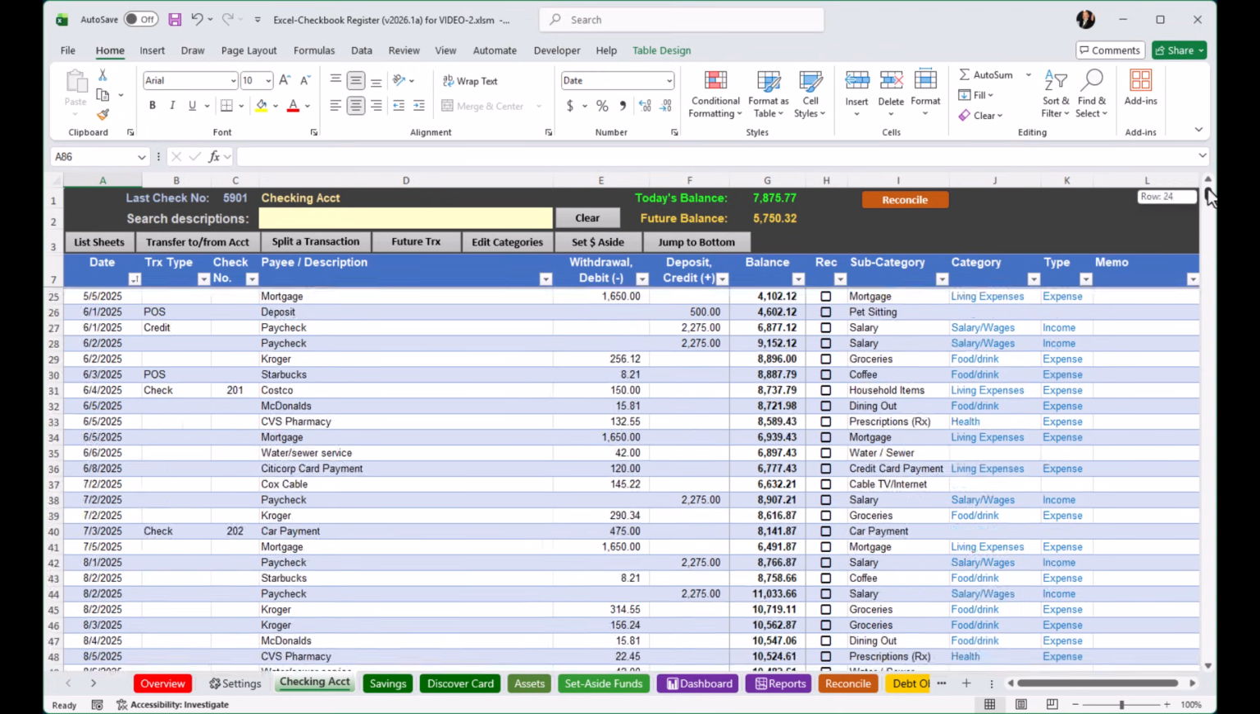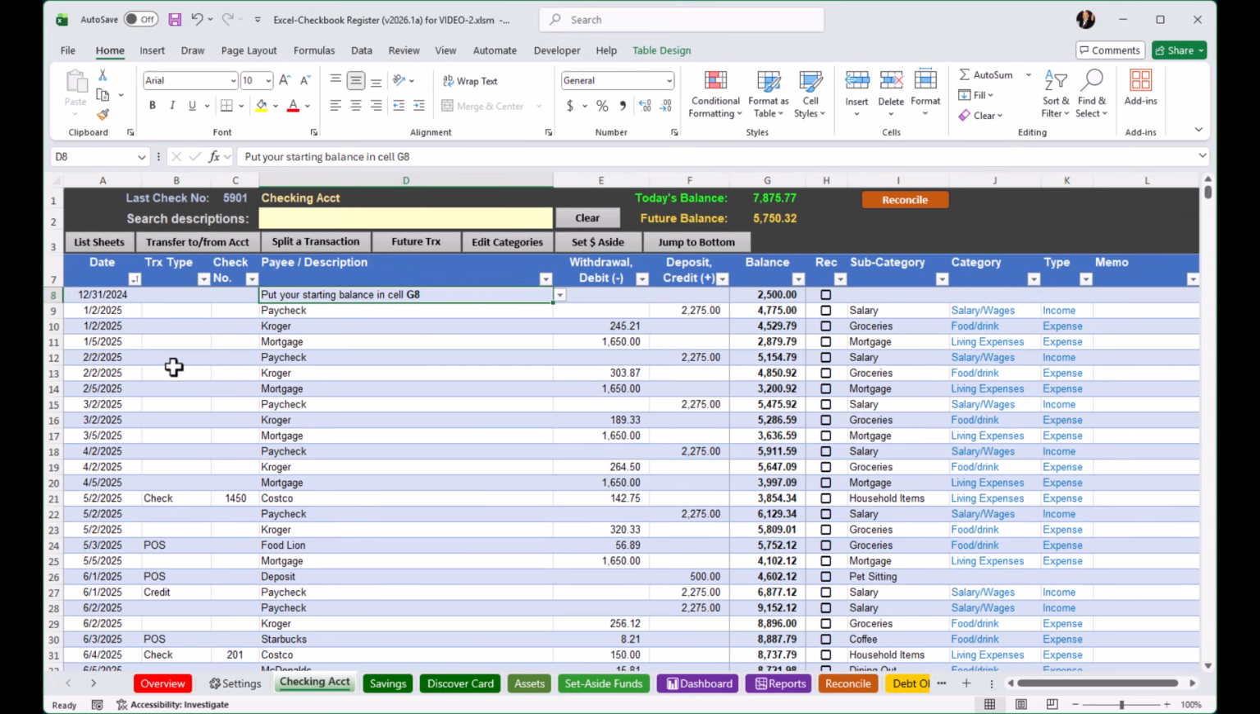However, one very important caveat is to always make sure that this very first row, which is a special row, has the oldest date in the register. So for example, if I were to add all of my transactions for the years 2025, 2024, and maybe even all the way back to 2023, I would want to make sure that this date of the very first row is truly the oldest within the register, so that I can safely sort on the date column.